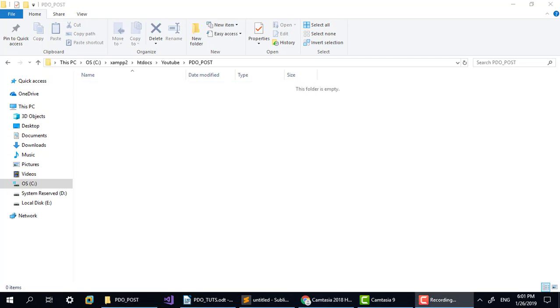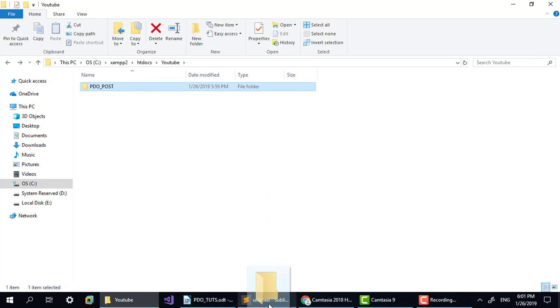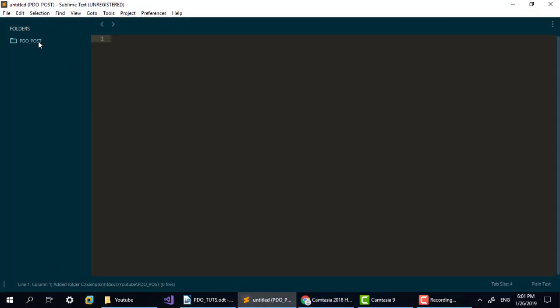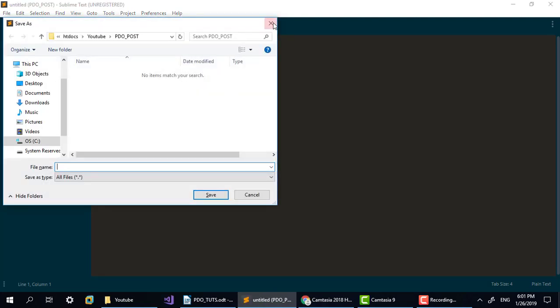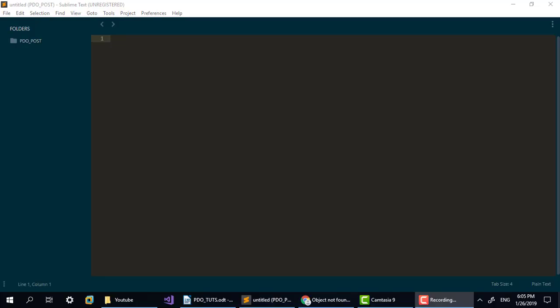And I want to open this folder in Sublime Text, which is my favorite text editor. So I'm just gonna drag this one into my Sublime Text editor, and it looks fine. Whenever I want I can just create a file in this folder and directly save it here, so it's very easy to do that.